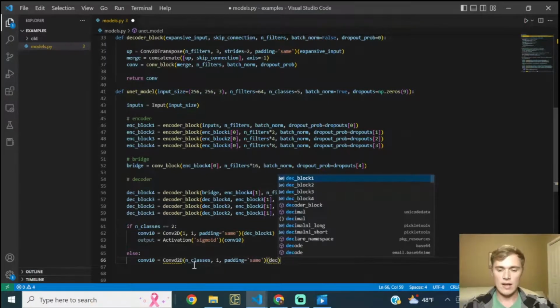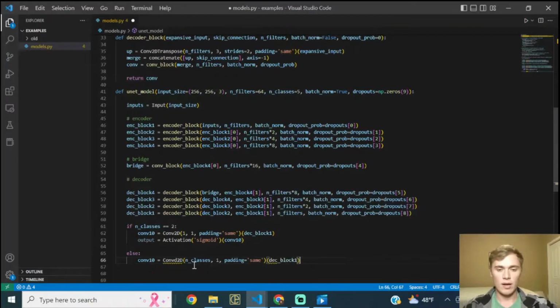And then we're going to pass our decoder block 1 to that. And then output is also going to be activation, but this time it will be softmax. And then pass our convolutional 10 block to that.